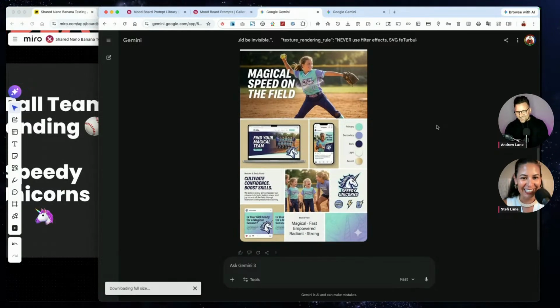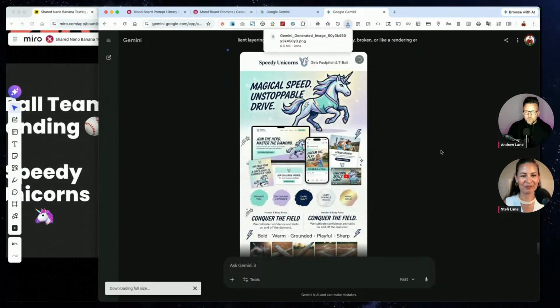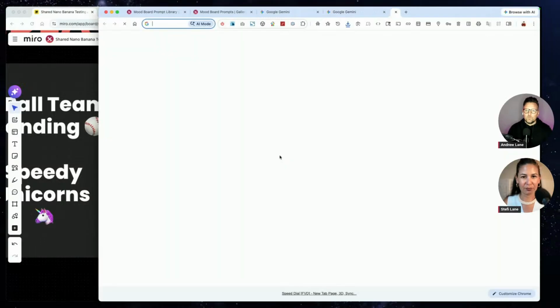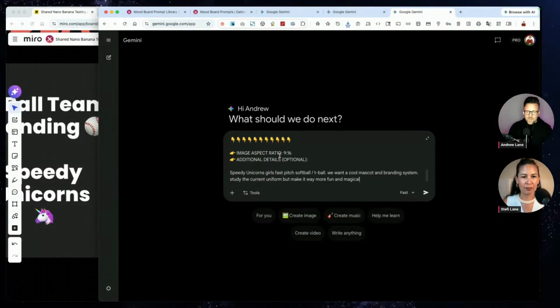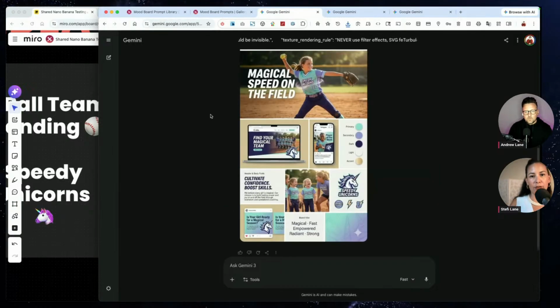Oh my goodness, the Speedy Unicorns. Damn. And then this is a little bit more of that pastel look. I could take the same thing again, just so you can see. We'll run it a couple times. This is without any extra prompting. I'm literally just giving it that plus the image. The only thing we got was a uniform photo and the colors and the name, just so everybody knows.